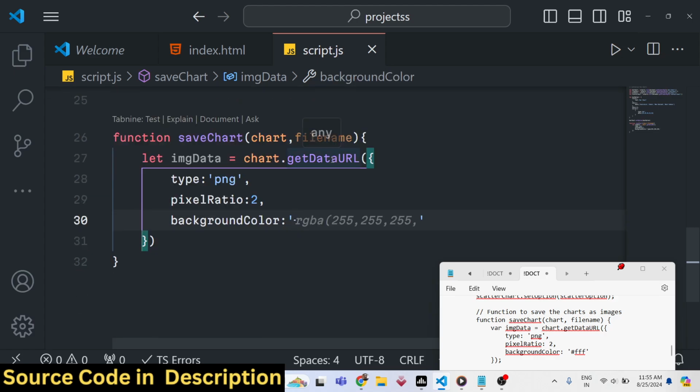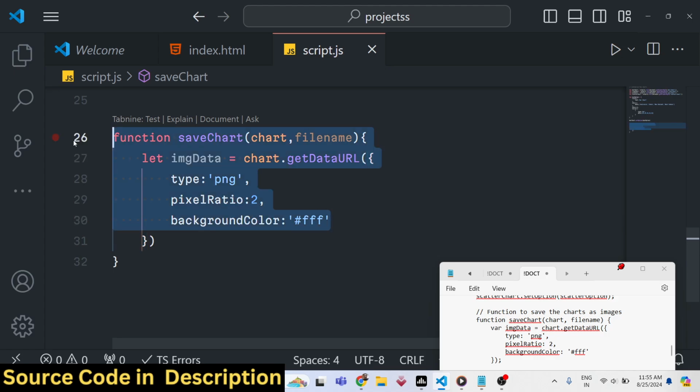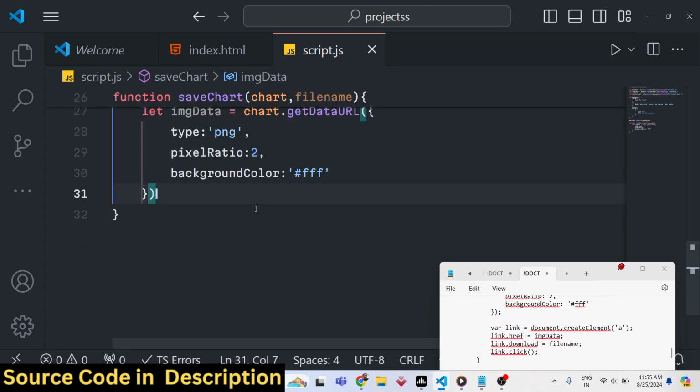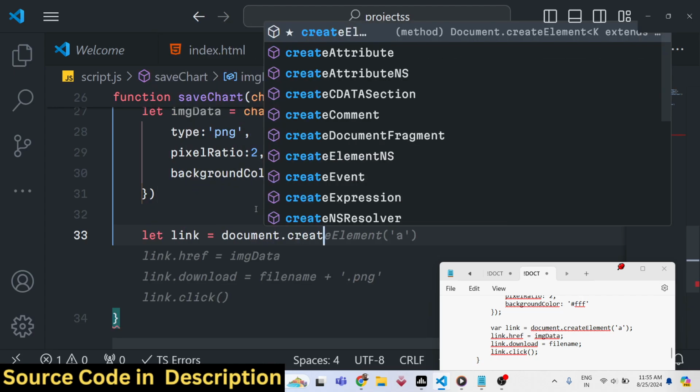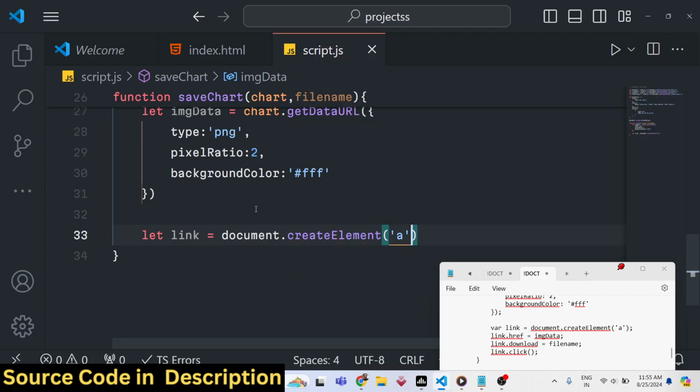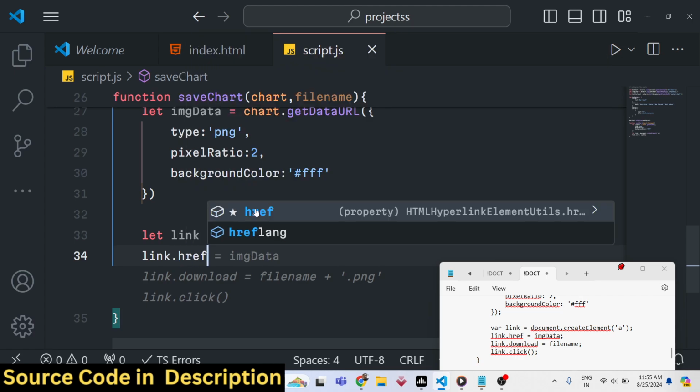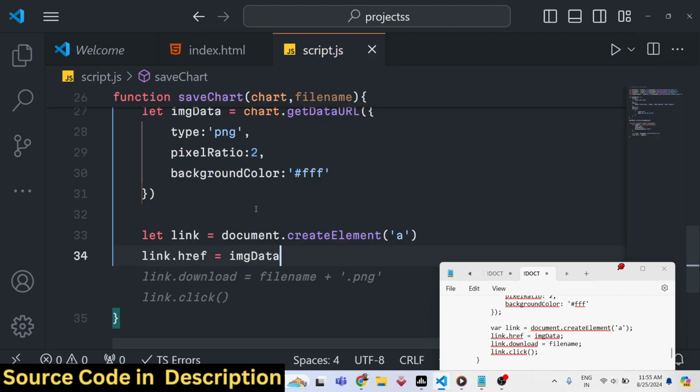So you can select any background color. You can provide hexadecimal code or RGBA value. Let me provide here FFF. This is actually for white color, hexadecimal code. After we construct this object, now we just need to simply download this as an attachment. So we will be doing it simply by using anchor tag. We'll be creating it dynamically. Then we will be attaching it this image data, which is a base64 code. Then we will simply download this by using link.download, and we'll be giving a file name which is passed, and then we'll be clicking it dynamically.